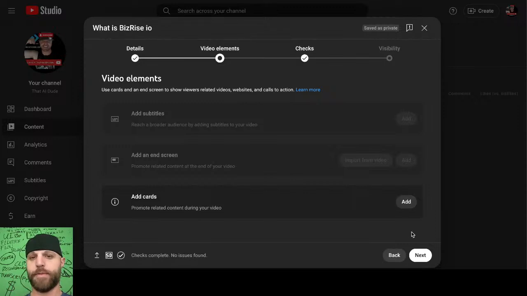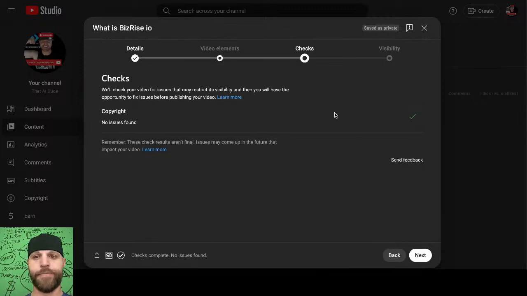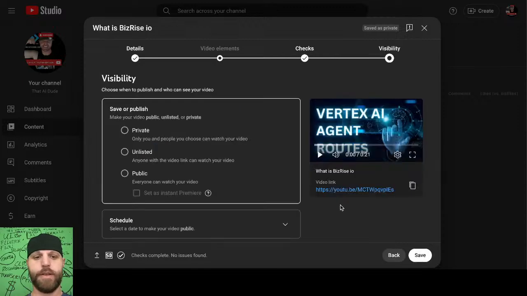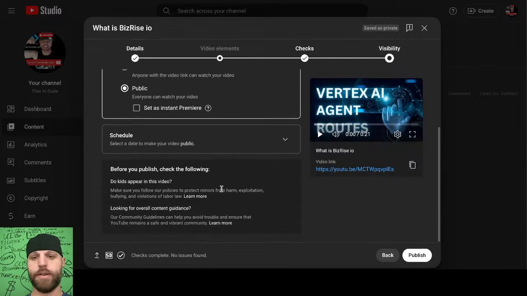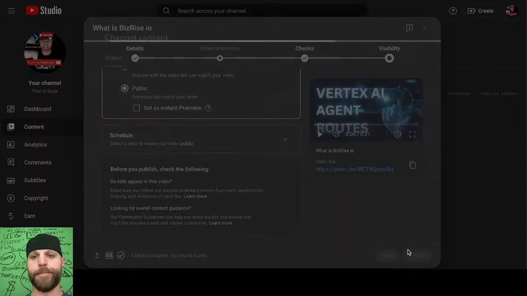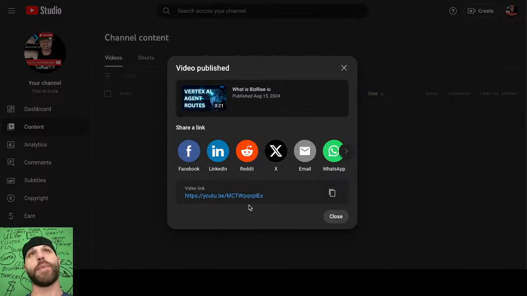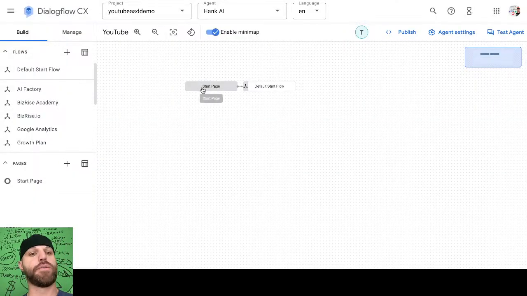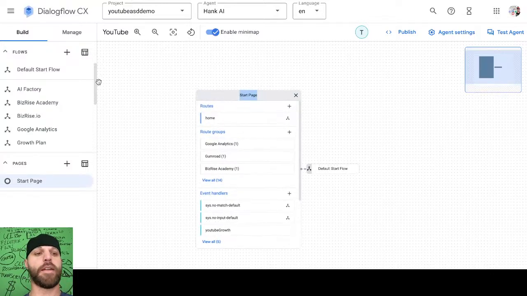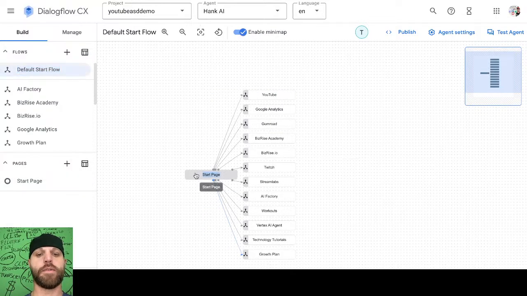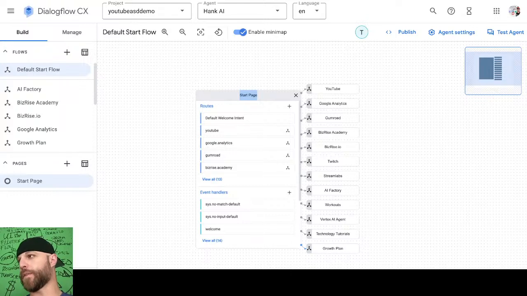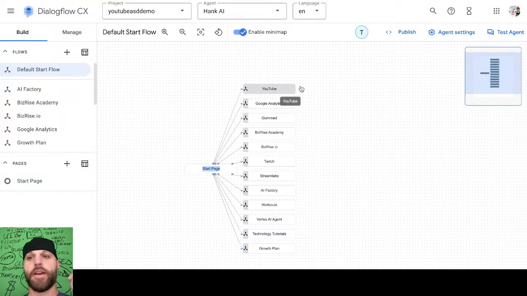I'm going to skip through this: checks, visibility, public. I'm going to load this. All right, so we're going to leave that there. There's my link. Okay, but let's come back. I'll show you really how we get there first. So default start flow, and you guys can see this. Go to my start page and we'll test it out.